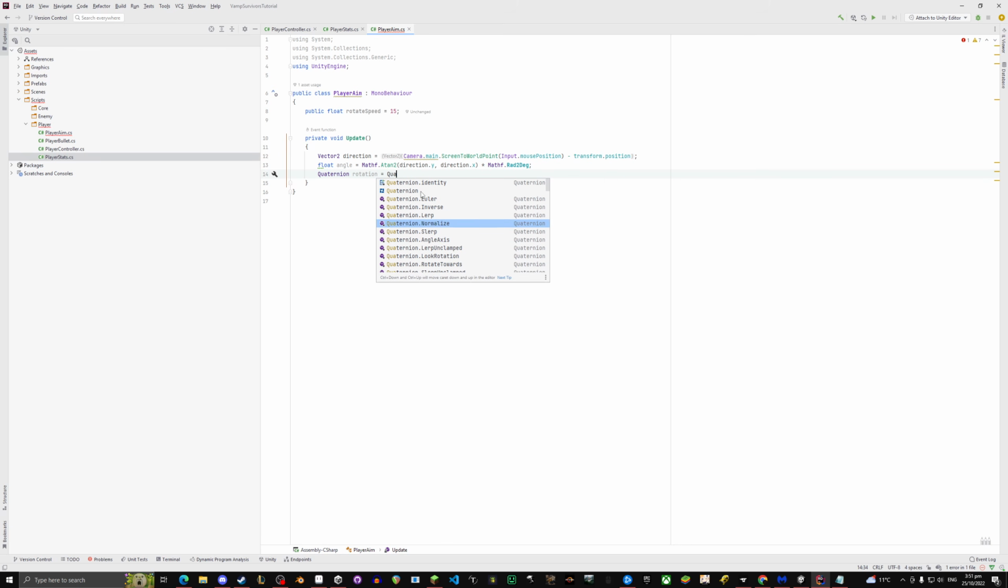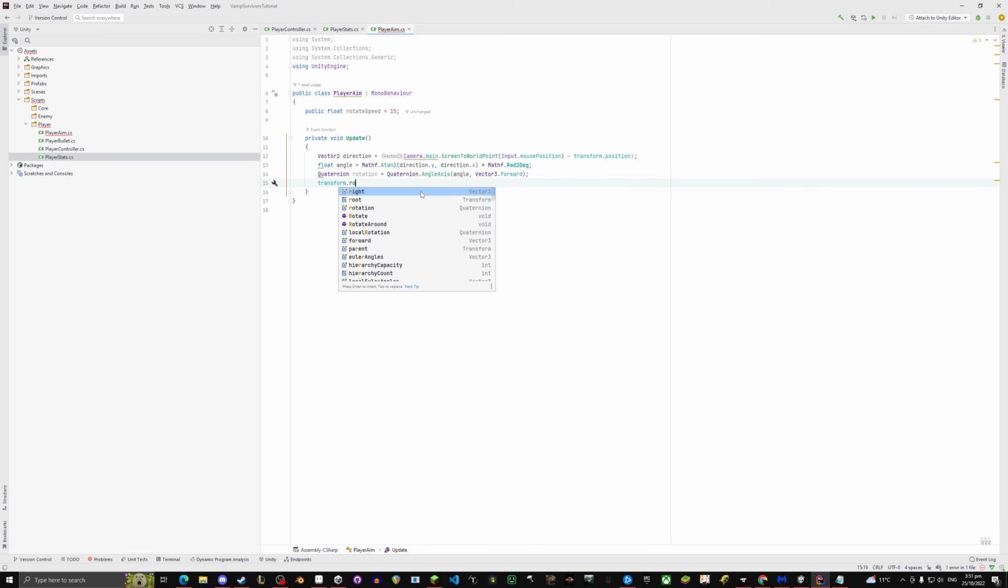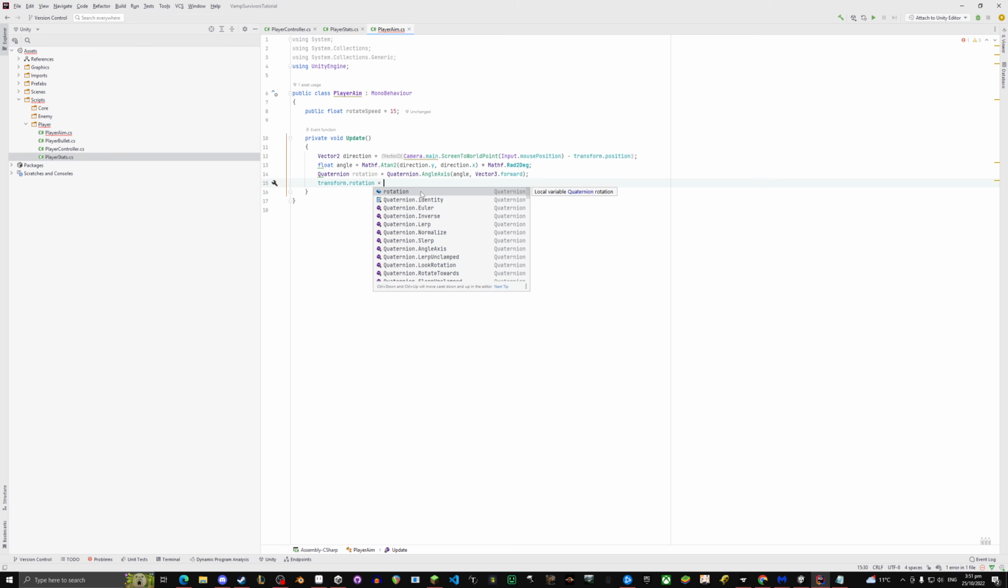And then we're going to go Quaternion.AngleAxis, which will be angle. So it's taking the angle as value, and Vector3.forward. Very simple so far. Transform.rotation. No, not root, rotation. So this is the aim pivot's rotation, and then Quaternion.Slerp.